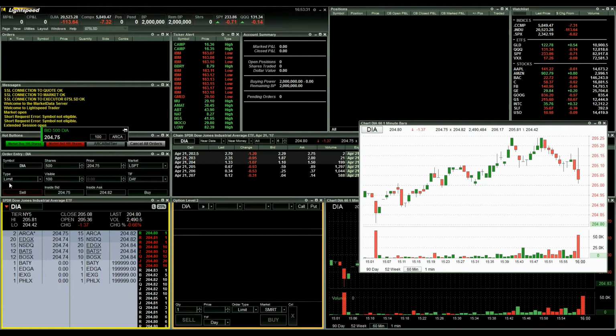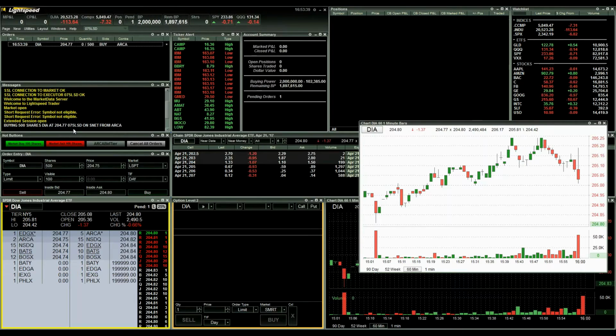So your tier size will dictate what your hotkeys or your hot buttons will generate for your order size based on the tier size in your level 2 and your size of your order.